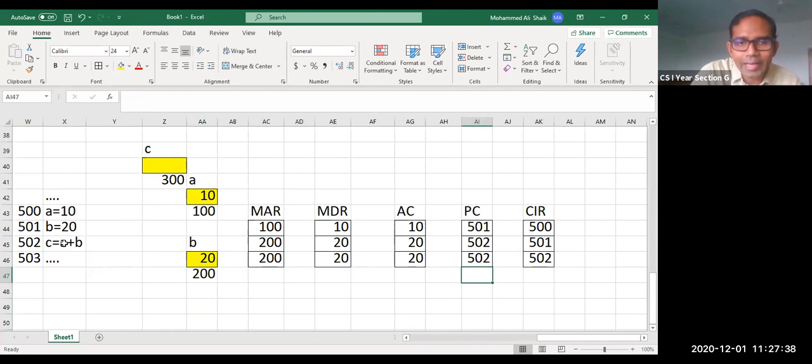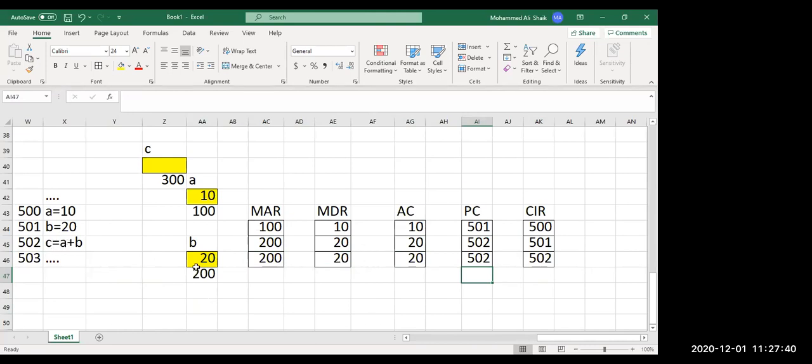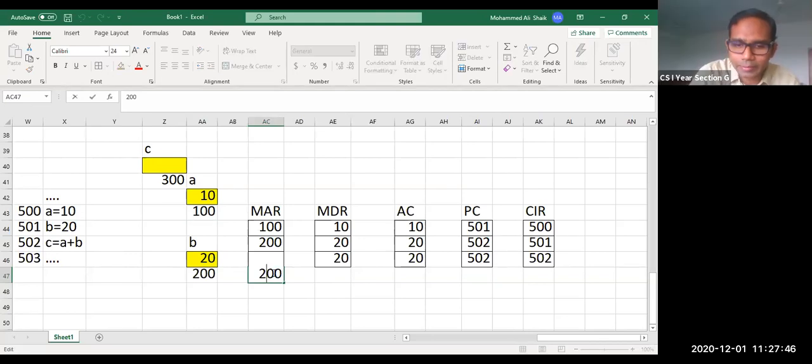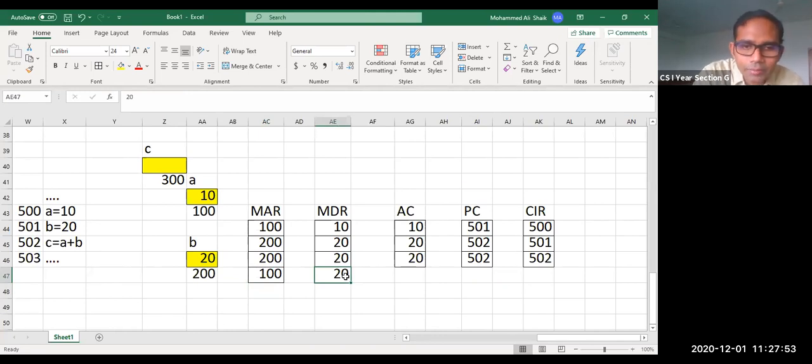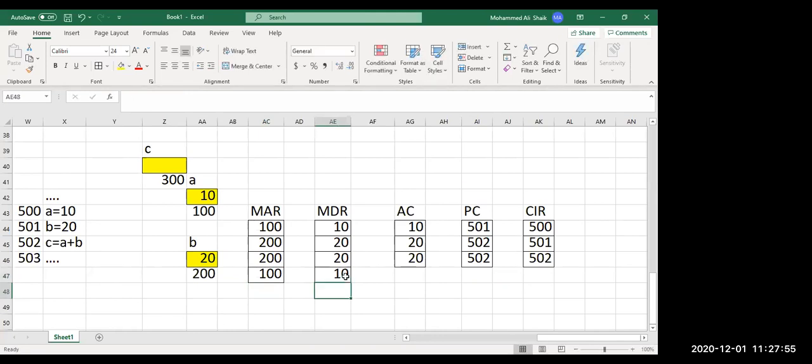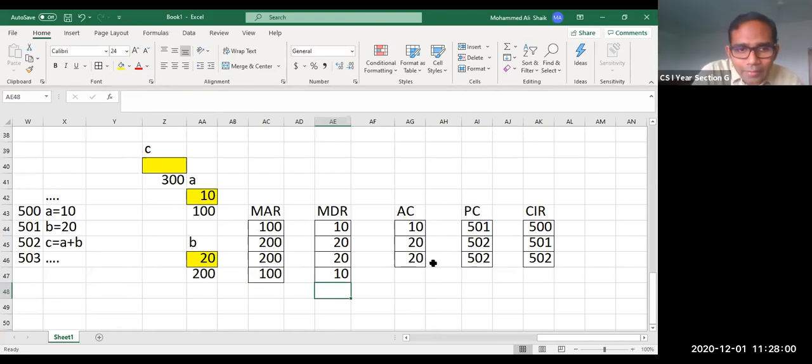We are going to take the A value. Now, what is the address of A? 100. Now MAR has 100 in it. We are taking the value of A now. What is in MDR? MDR has 10. So what are you doing? A plus B. The accumulator already has 20. You need to do 20 plus 10 and store that in the accumulator, so here you are going to get the result as 30.